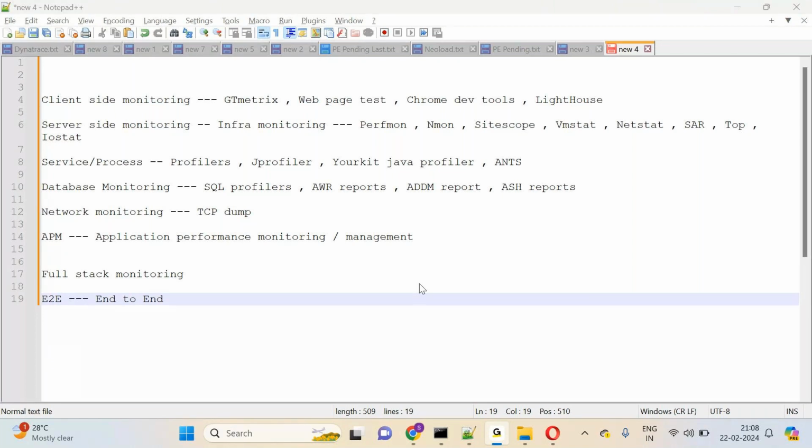You are not going to use a single tool for client side, a single tool for application side, a single tool for infrastructure side, database side, network side. No, you are going to use a single tool for all these activities. That is the reason we are going to learn this APM tool. That's the important thing that we wanted to understand.